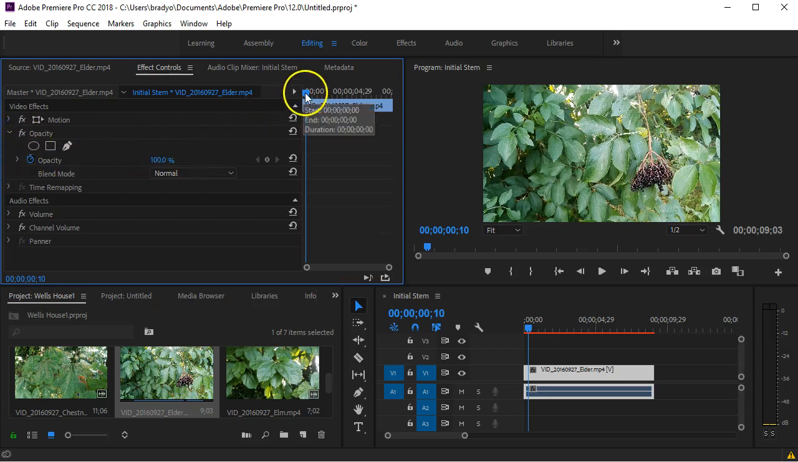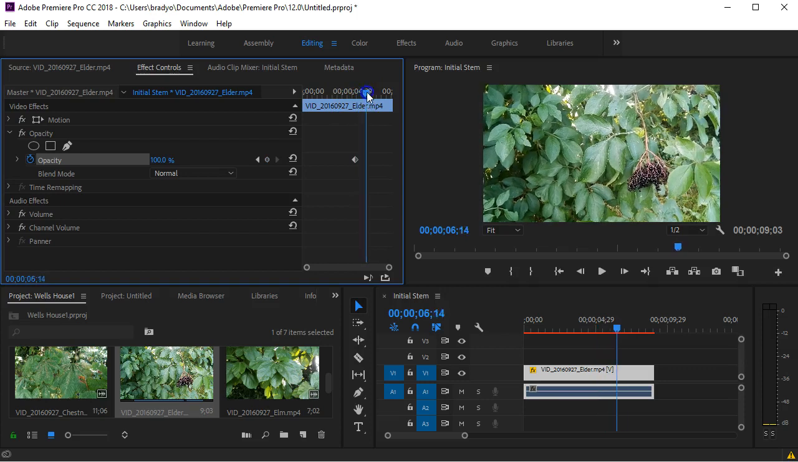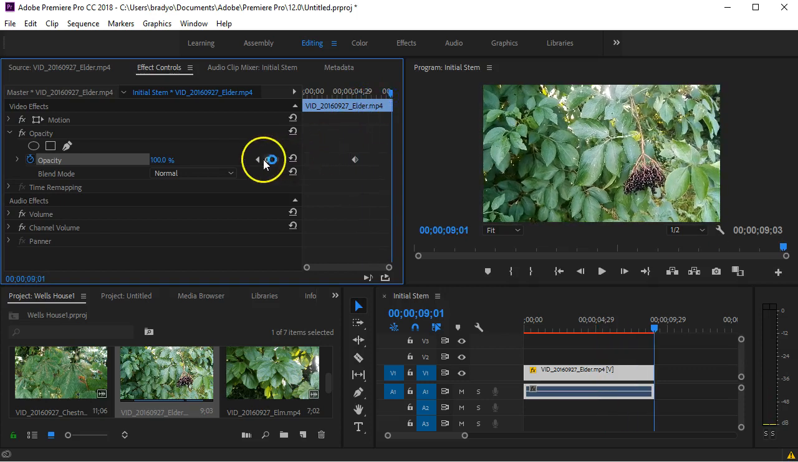And I want to come along here and I want to set a keyframe. So we'll set one here at this point. And then I want to eventually go to black. So I'm going to move to the point where I want to make it black, and I'll put in another keyframe there. So both of those keyframes at the moment are set to 100%.